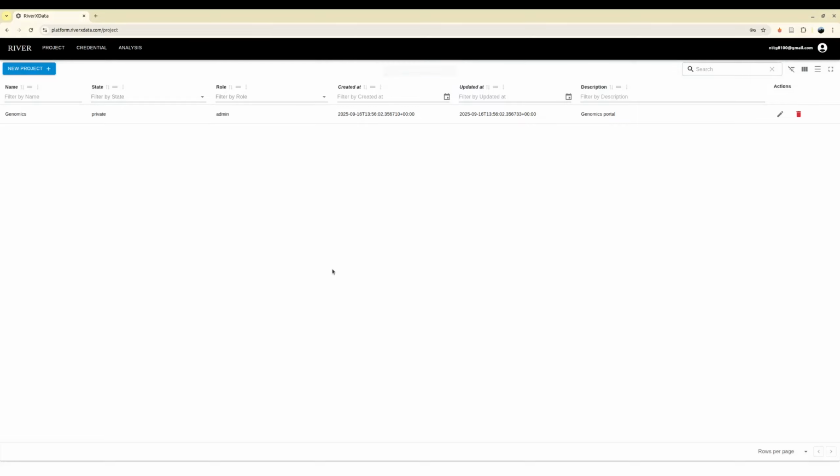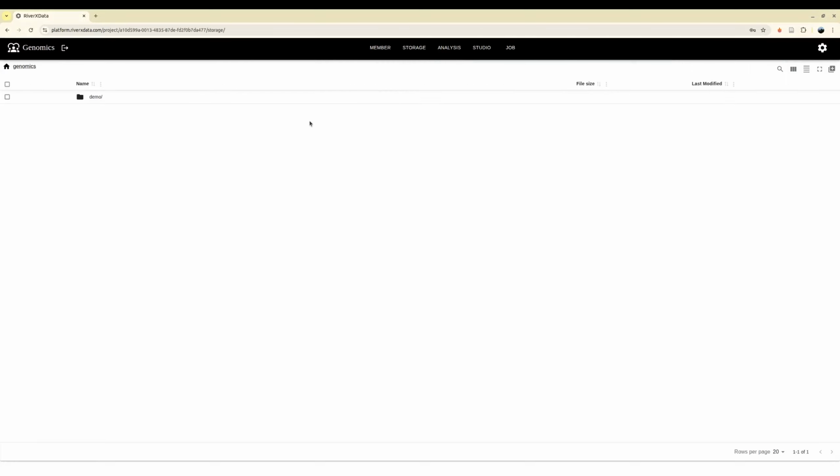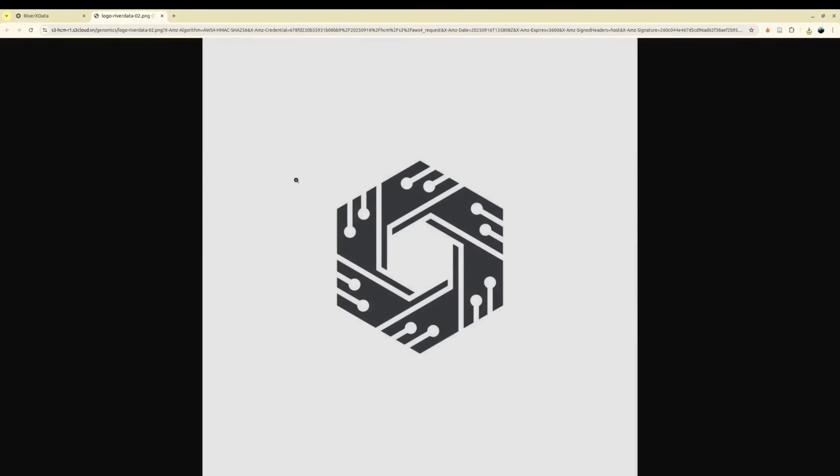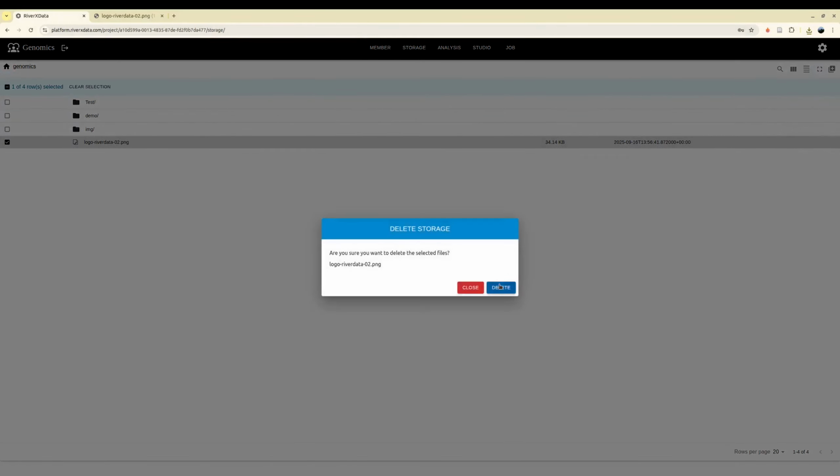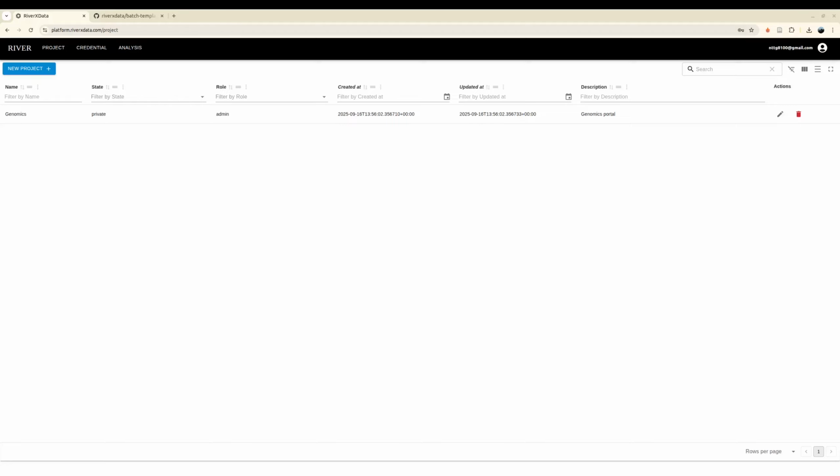Within each project, you will find a storage section. This works much like Google Drive. You can create folders, upload files into folders, and download files as needed. You also have the option to preview files directly in the browser without having to download them. If you no longer need certain files, you can easily delete them to keep things organized.